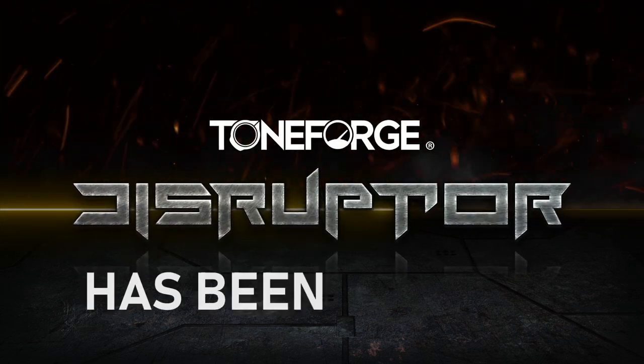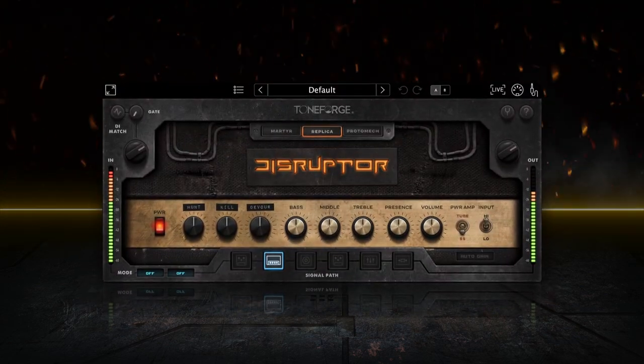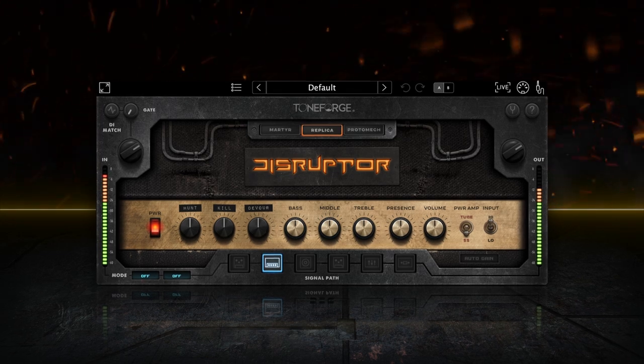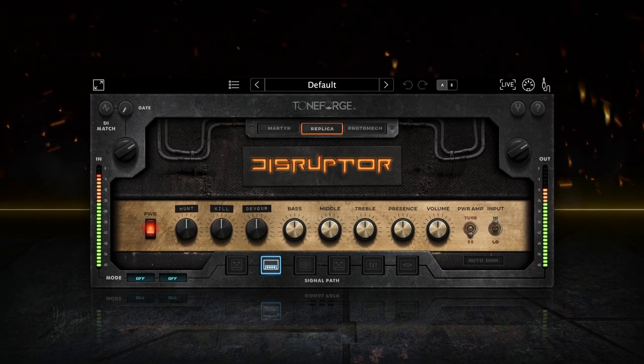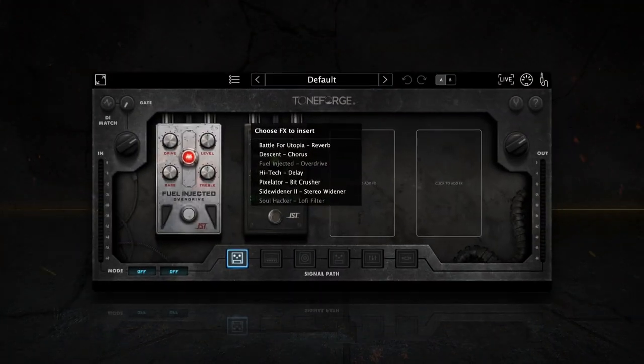Toneforge Disruptor has been updated. The most comprehensive guitar tone solution JST has ever released just got even better. Here's the most exciting changes.